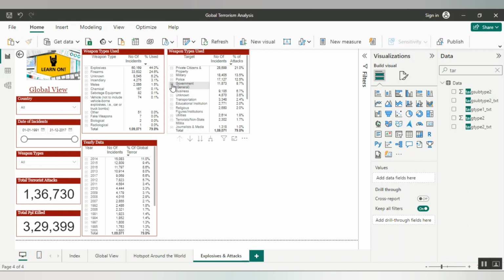Now, before the next thing, if you want, you can expand and look at government: private citizens and property, police, military, government. So all these are categorized, showing which incident happened under which sub department of the government.